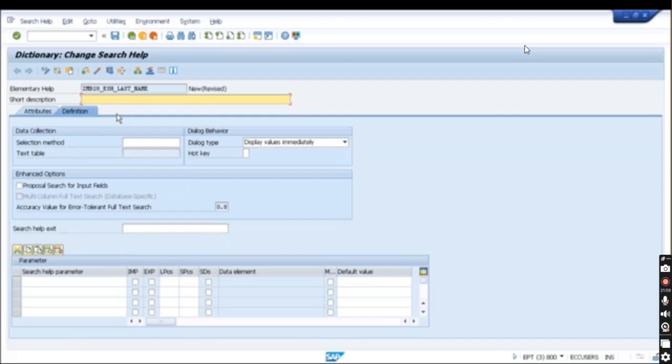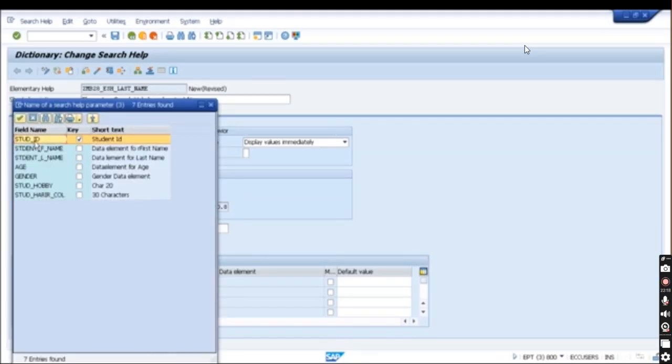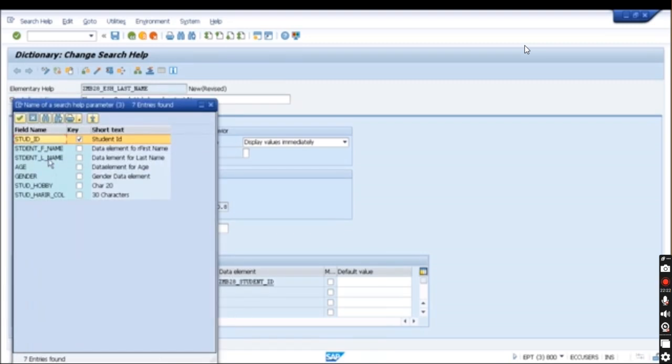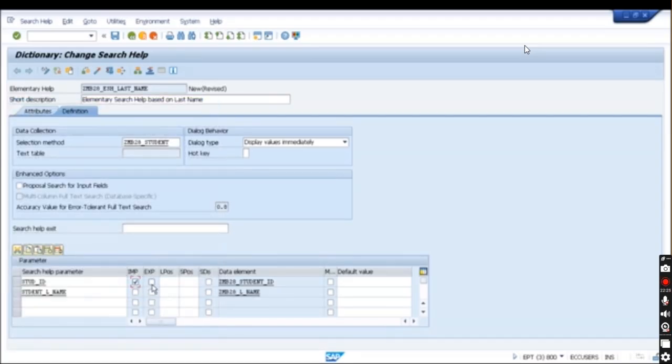And elementary search help based on last name. The selection method, this one, and again you can come over here and now you can select the student ID, and again you can select the last name over here. That's it.